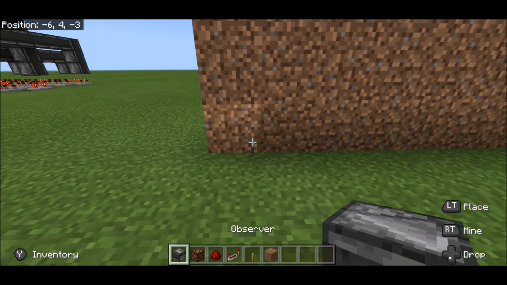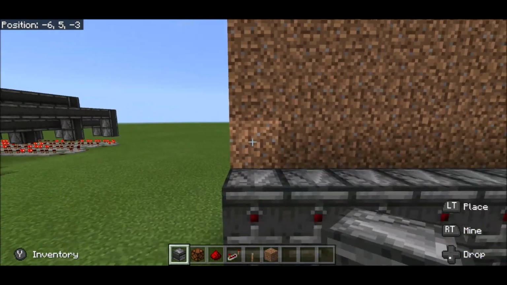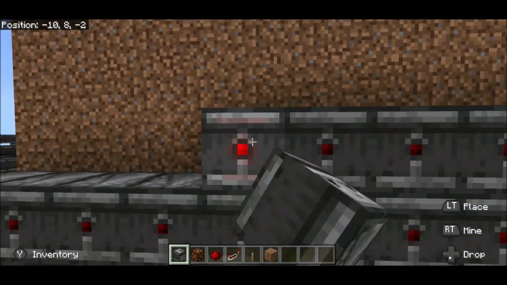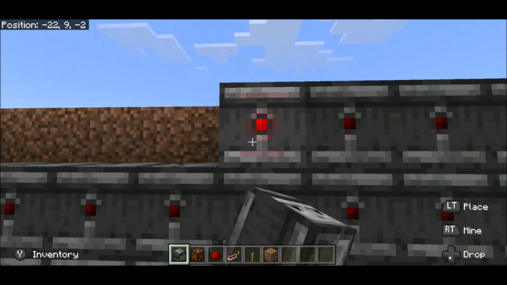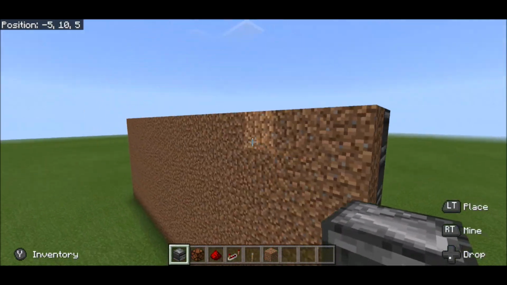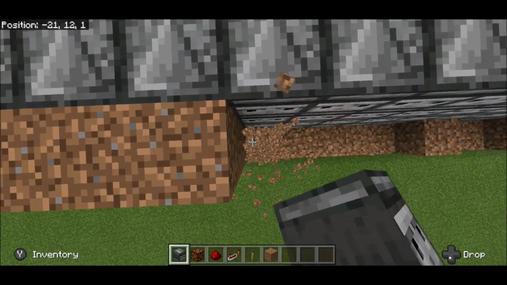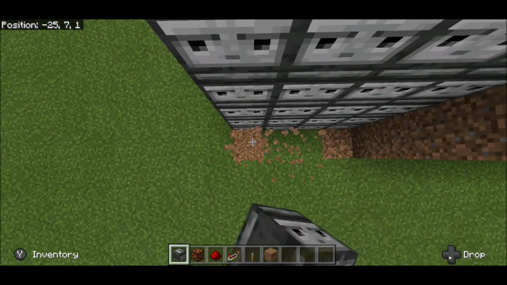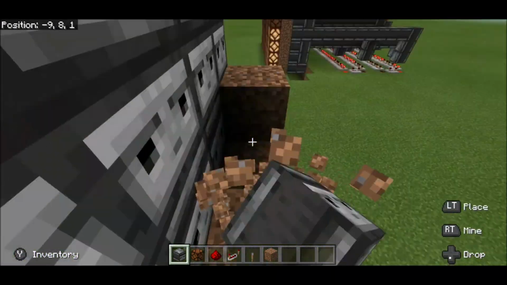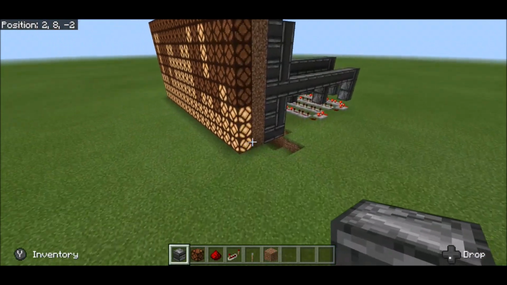Now to place the observers. There we go, now you can remove the template we built. The next step we're gonna do is the second row of observers.